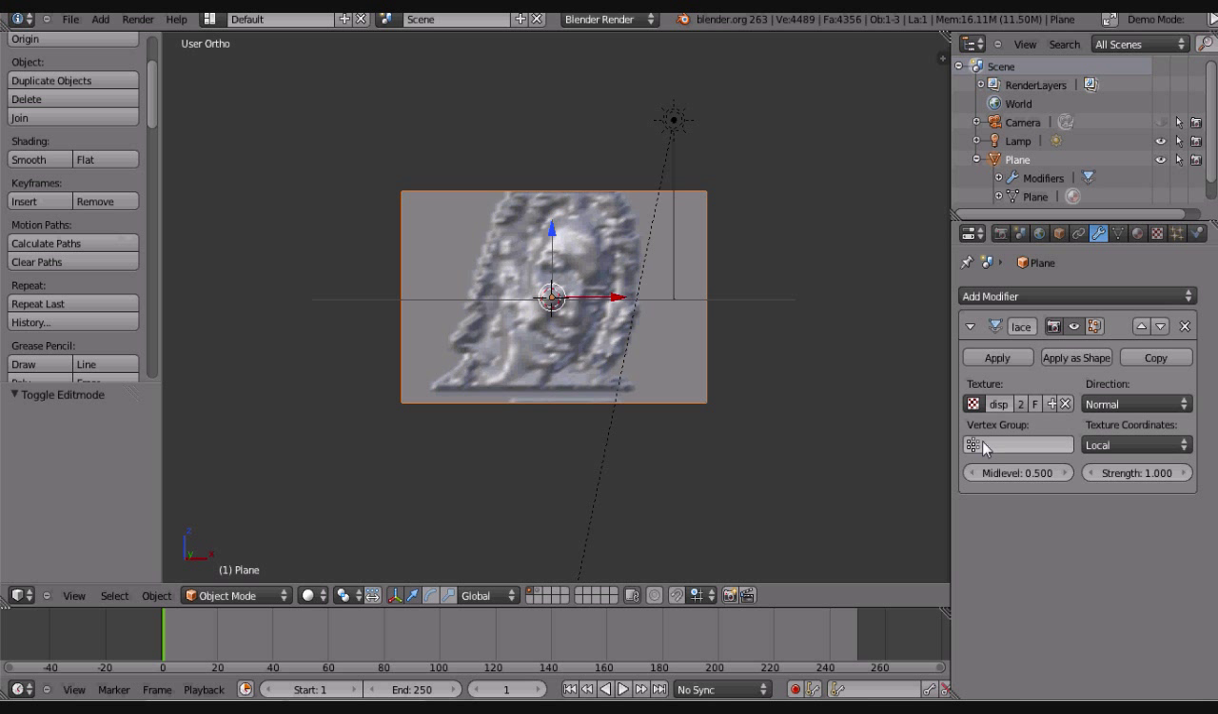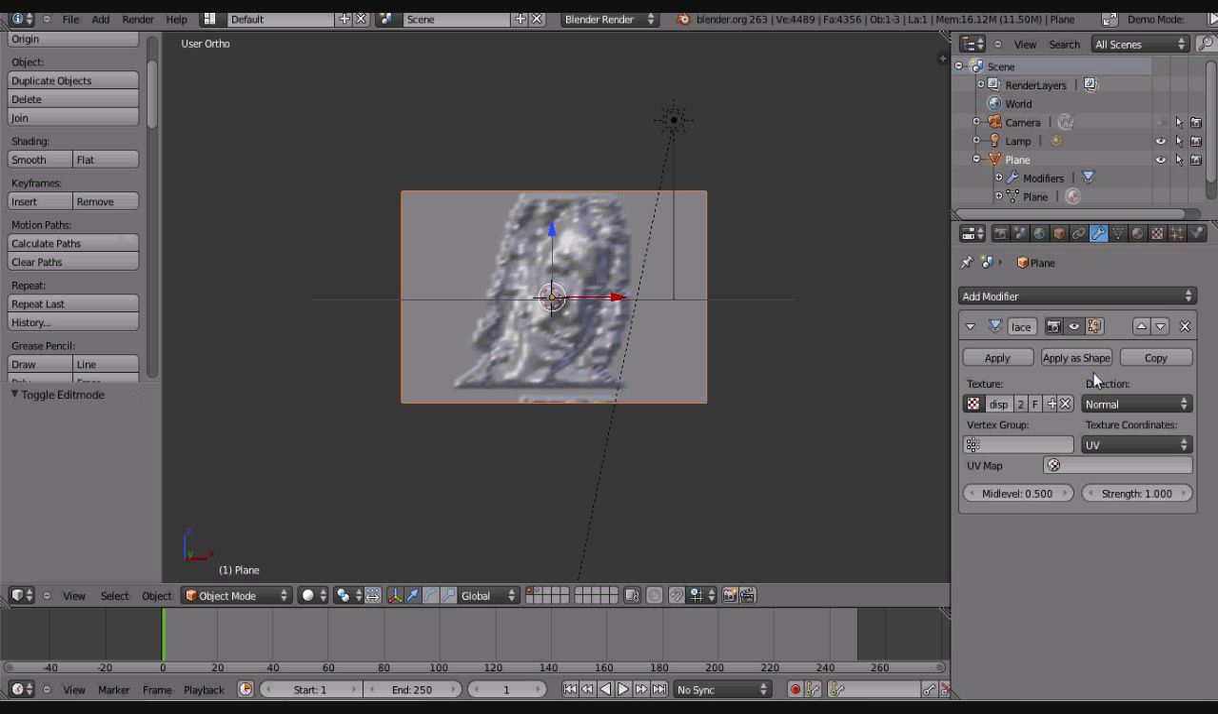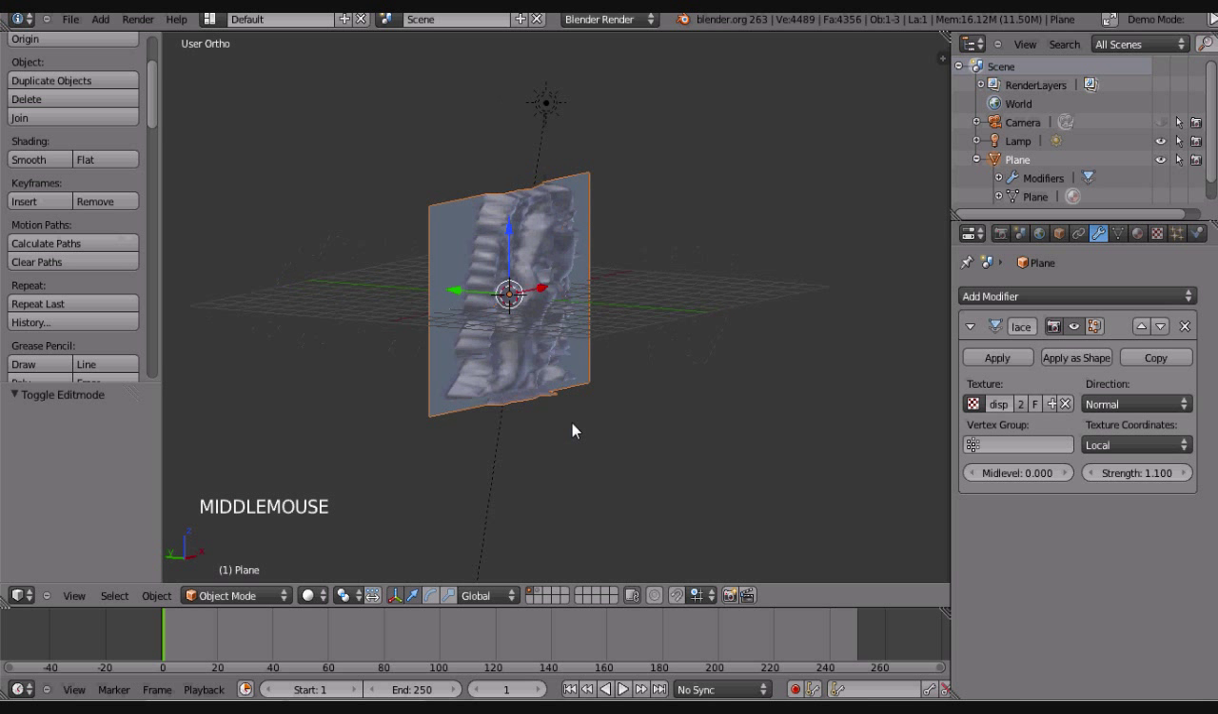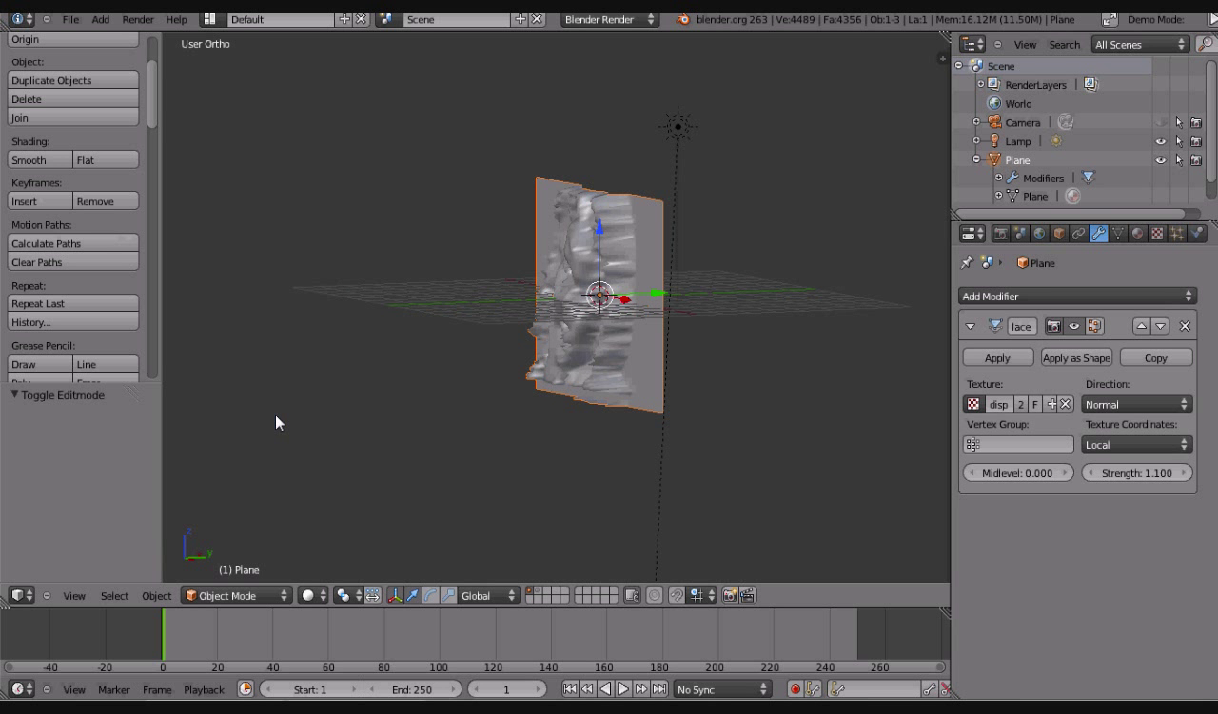Okay, now let's set this to UV. Okay, and you can see the difference there. But I'm actually going to leave this at local. I'm fine with it being local. But if you want to UV unwrap it, you got your choice there. Let's go ahead and set this to 0. We want to make mid-level 0. Strength can be 1 or maybe slightly above, maybe 1.1. I think that's what I had before. You can see the displacement there. It's looking pretty good.